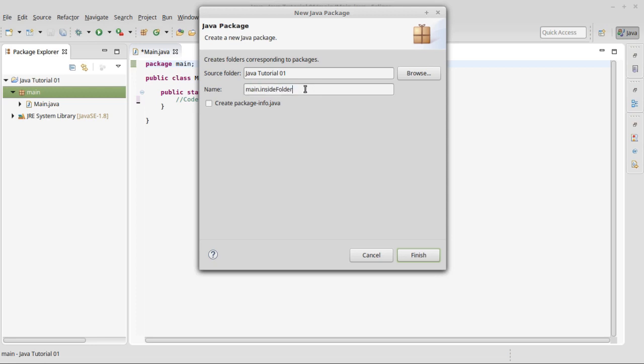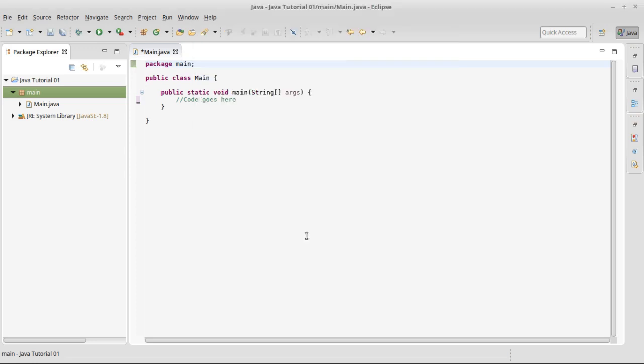So basically you have main is your folder over here. Inside folder will be a folder that is inside the main, and the only way to show that that folder is supposed to be inside the main folder is with this dot over here in between them. Then you can also do dot inside folder 2, and then that way you can say that there's a main folder. Inside that folder there's a folder called inside folder, and inside that folder there's another folder called inside folder 2. But we're not going to mess with that for now.